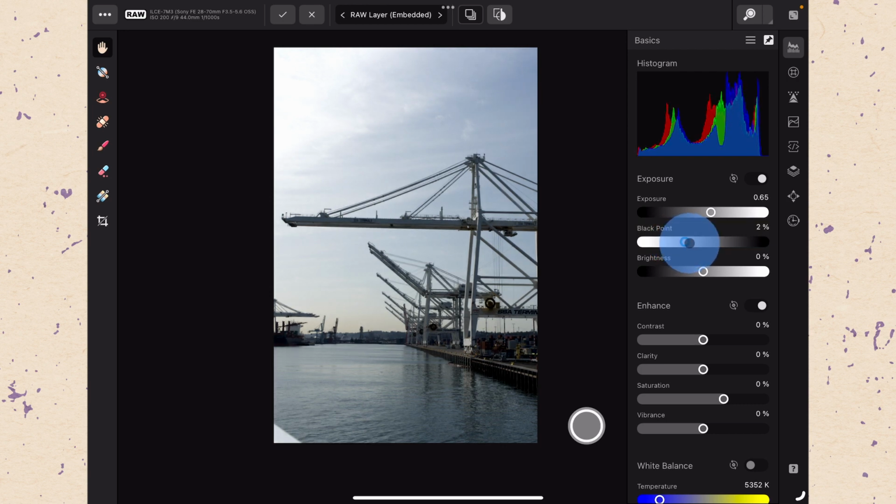Of course, I could use the contrast slider, but the black point is only going to affect the black parts of the image. So I'm just going to bring that down a little bit and then bring brightness up. And photo editing and developing is really a process of just trying things and then trying other things and seeing what you like in your photo as you develop your style.